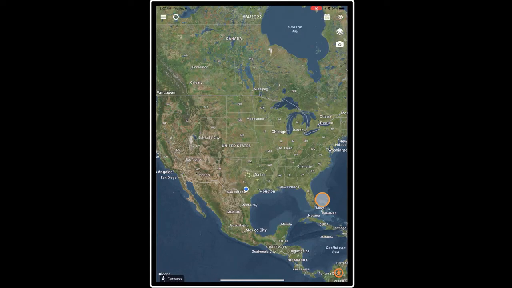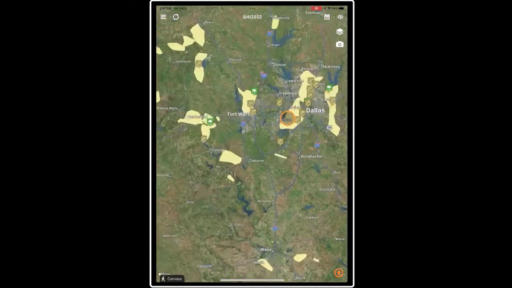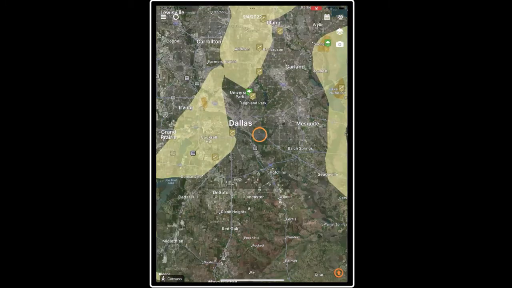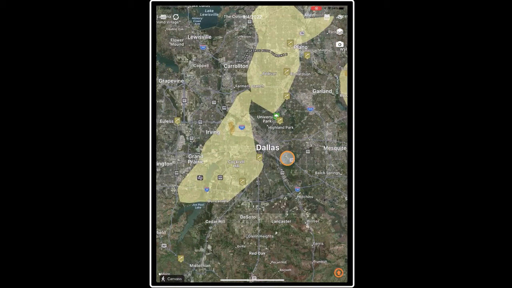To find hailstorms that have impacted a certain location, you simply just need to zoom into that location. For example, let's find the hail events that have impacted Dallas. I'm going to zoom into the map and place Dallas in the center of my screen. This screen area and the date range become the criteria.